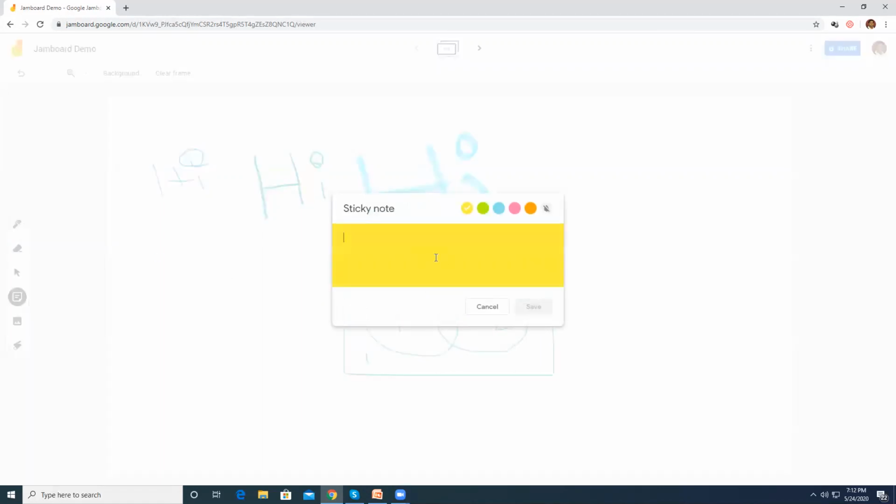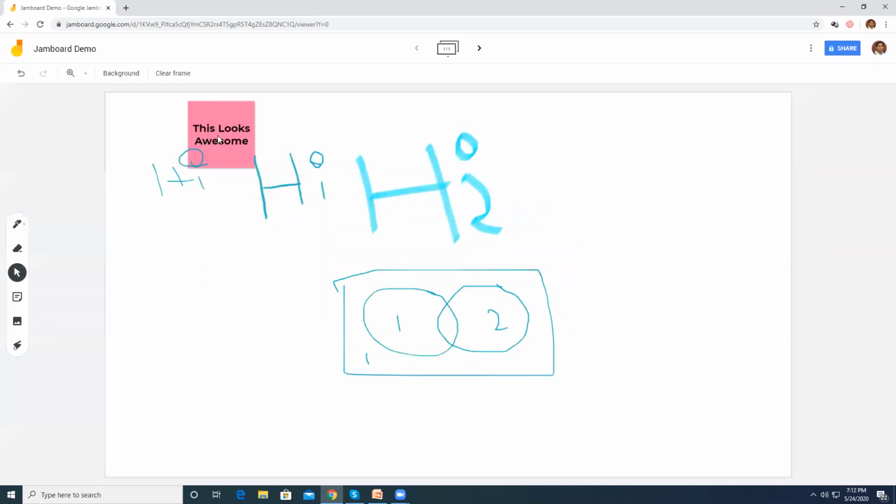Now you want to add some text. Once again, you have a couple of background colors for the sticky notes. You can choose anything. Let me choose, let's say, pink. It looks awesome. So let's save it, and as you can see, I have it here. You can expand it. Let's say I just put it here.